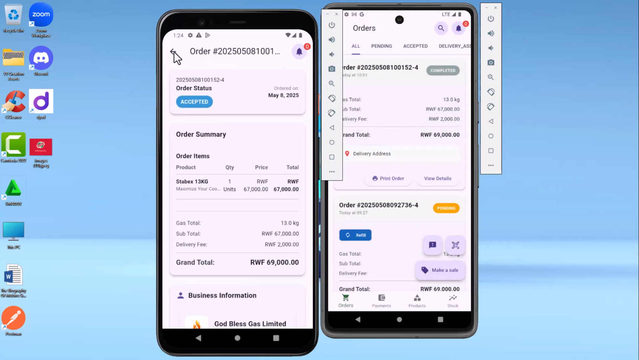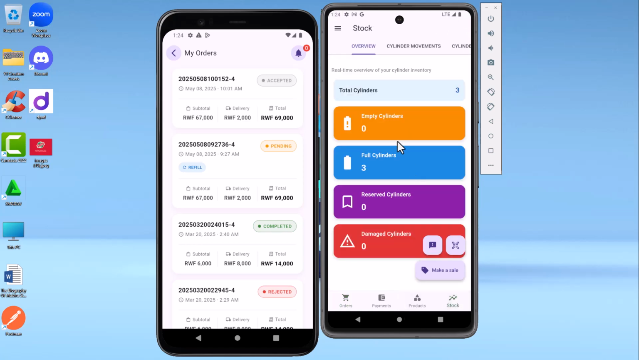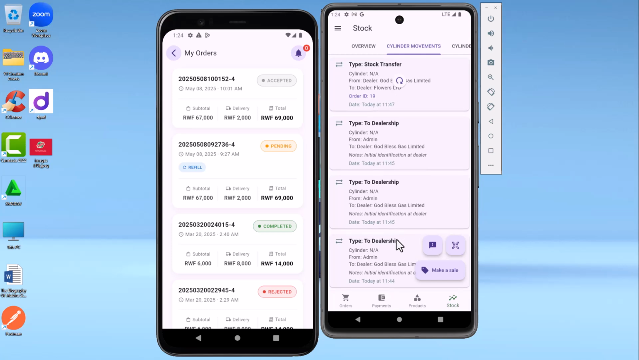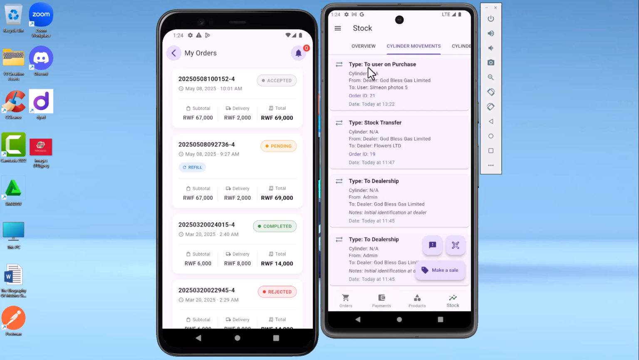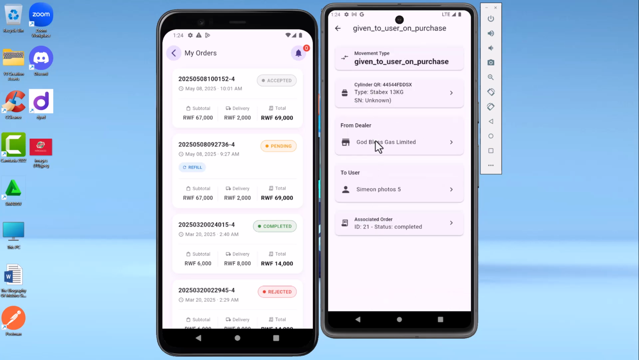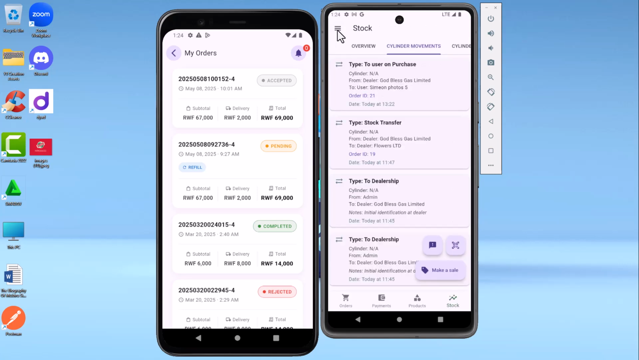Now when the order is completed, remember that we had 3 cylinders. Now there are 2. Yeah, they're now 2 because we just sold one to the customer. When you come to cylinder movements, you can see that the latest movement is to a user, to Simeon Photos. The order was that the cylinder was, what is it? This one, 445 4544. So you can even have this historical information about everything that's going on in your business.